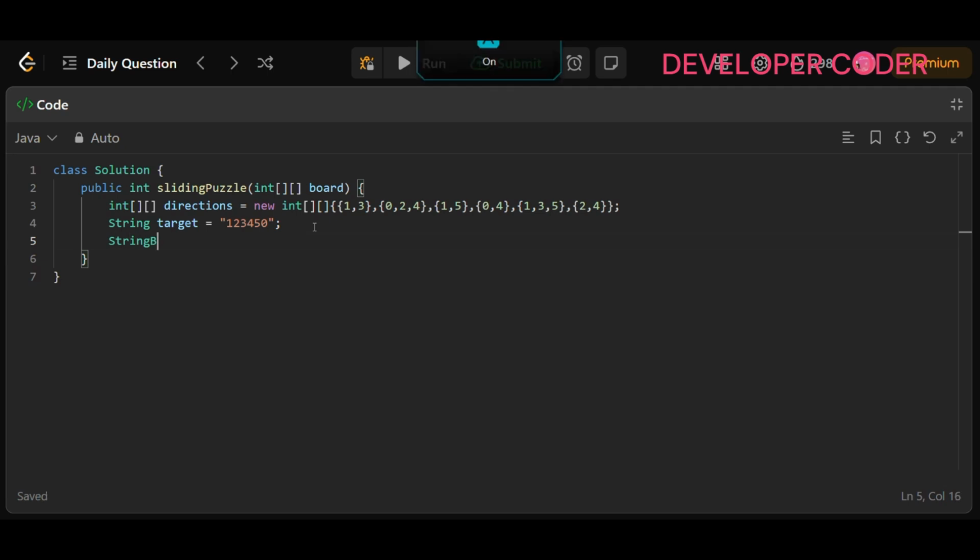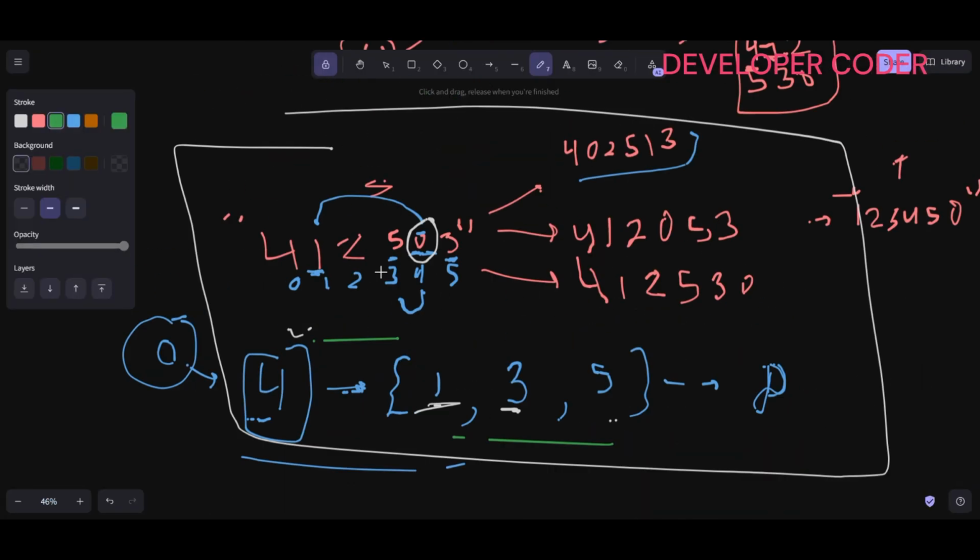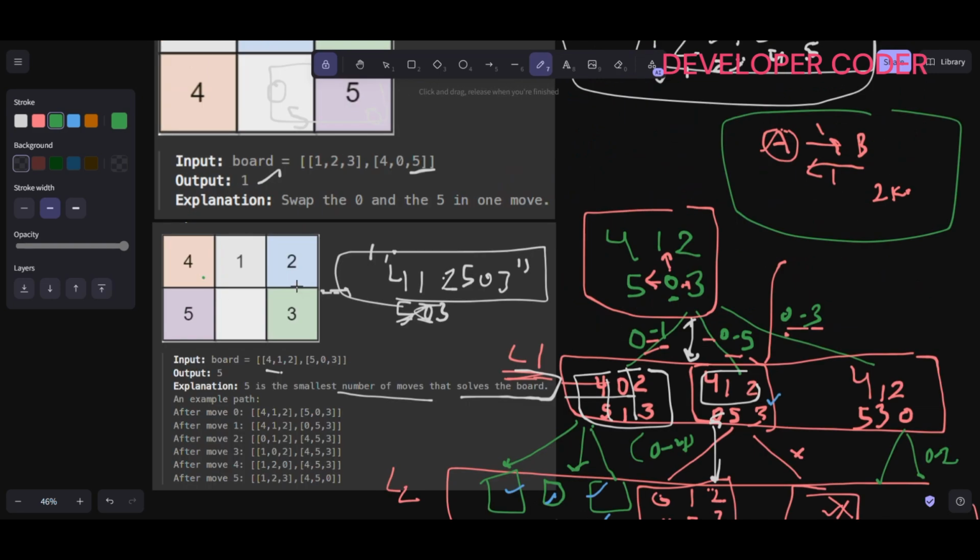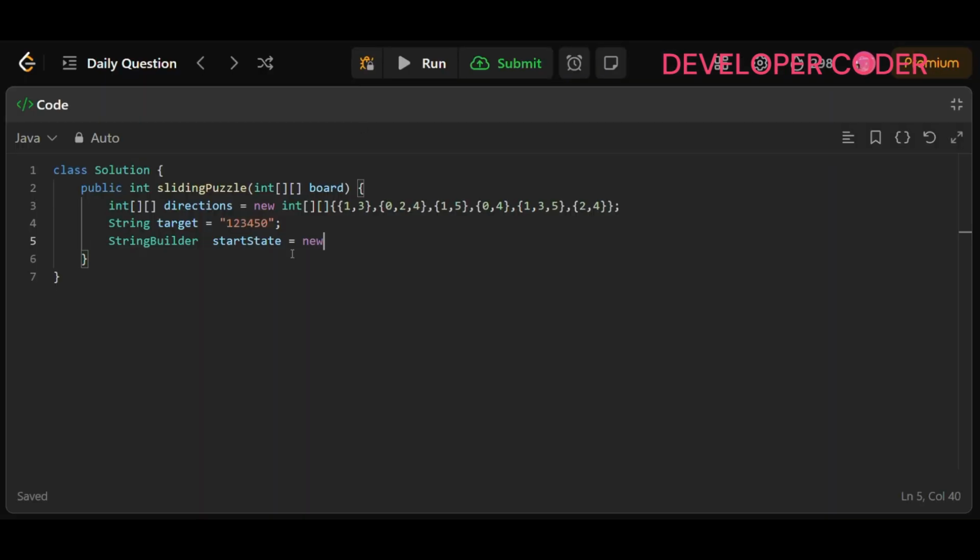Okay, now after that, create a string builder for the start state. So I'm going to fill all the values in the start state, whatever we have. Here in the start we have 4 1 2 5 0 3. So this is what I'm going to fill. New string builder.